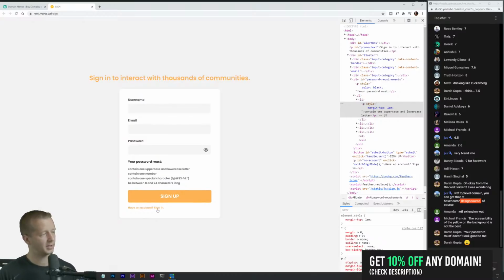Have an account sign in, that's definitely not enough contrast. So you want to change that so people will be able to see it easier. Sign up, this works fine though because it's such a large block. So yeah, that's about it, I would say. Maybe one thing to do with this area, the sign in and interact with thousands of communities, maybe put a line break after thousands or before thousands, and that way it doesn't extend beyond this frame right here.